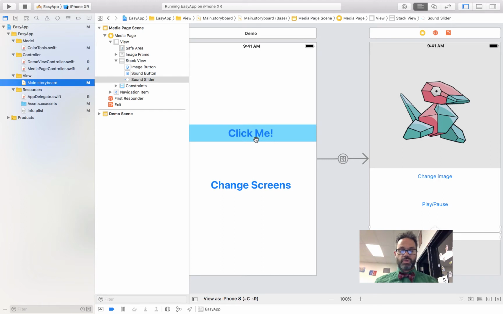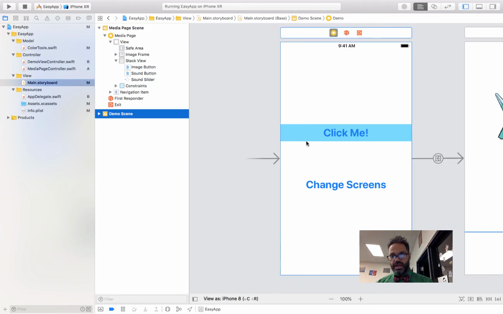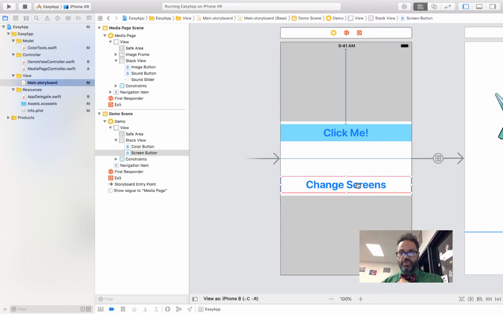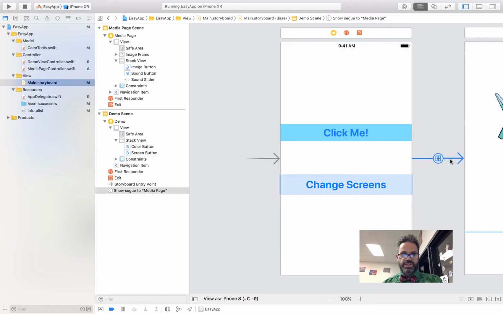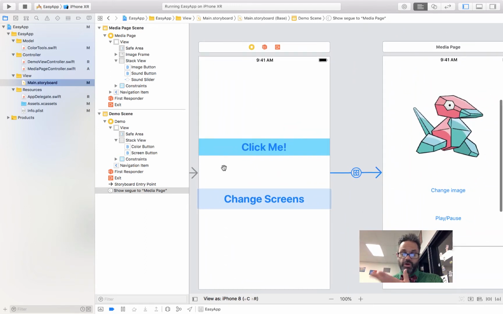As you can see on our storyboard, we have two screens on the app. We have our media page scene right here and our demo scene. Our demo scene first has a button, "Click me." This is the button we use to change colors. As you can see, it has a nice color background, so it's going to be very noticeable what the actual colors we're working with. We have our change screens button right here, which is linked to this lovely segue right here. If I click on the segue, you can show that it's linking right here to that change screens button by the highlight on it. That's going to bring us to this other screen. So we change colors and go from that.